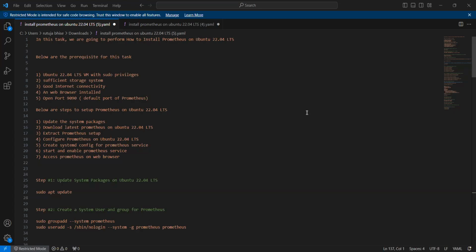Hello everyone, in this task we are going to perform how to install Prometheus on Ubuntu 22.04 LTS. So now we will discuss the prerequisites for this task. First, an Ubuntu 22.04 LTS VM with sudo privileges, sufficient storage, good internet connectivity, a web browser installed, and open port 9090.